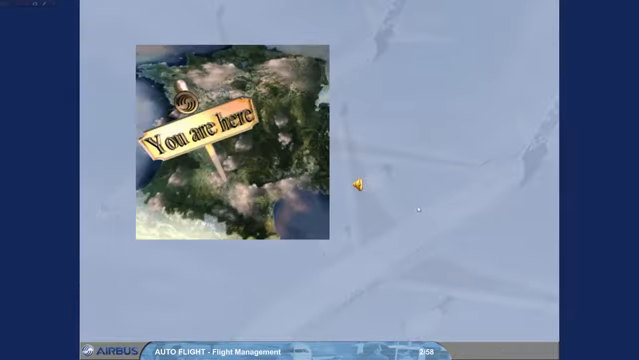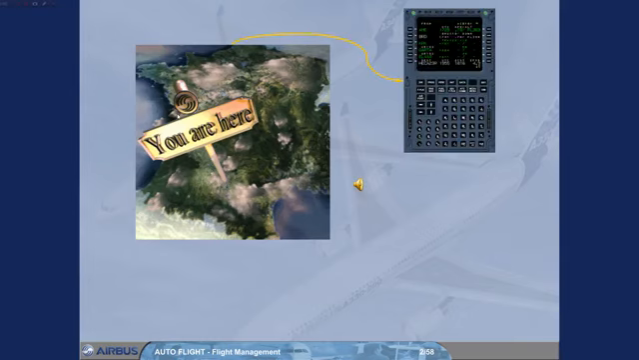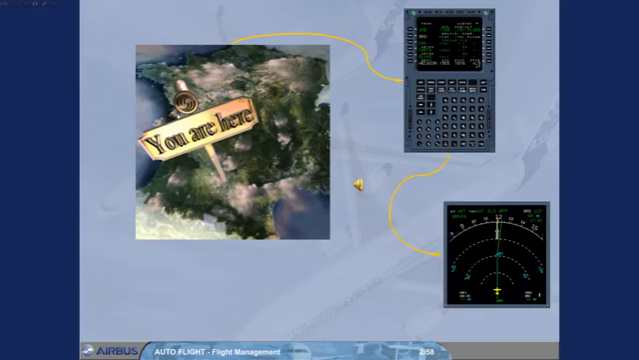The flight management part of the FMGC performs four main functions: navigation based on accurate position, flight planning, performance prediction and optimization, and management of the displays.